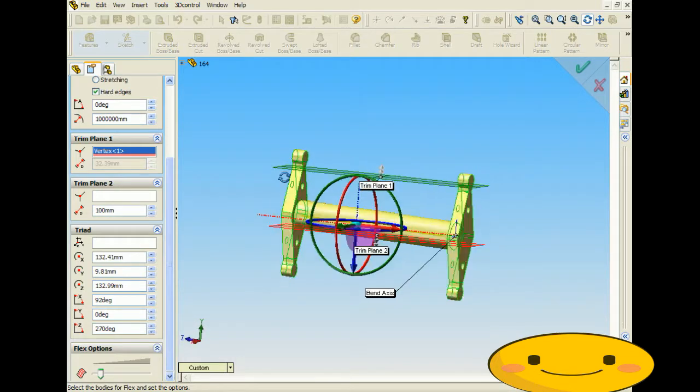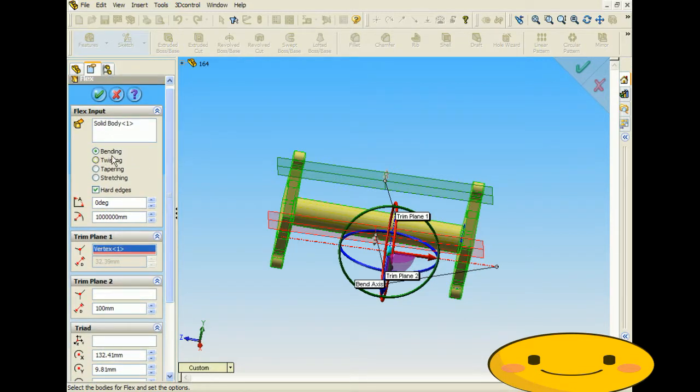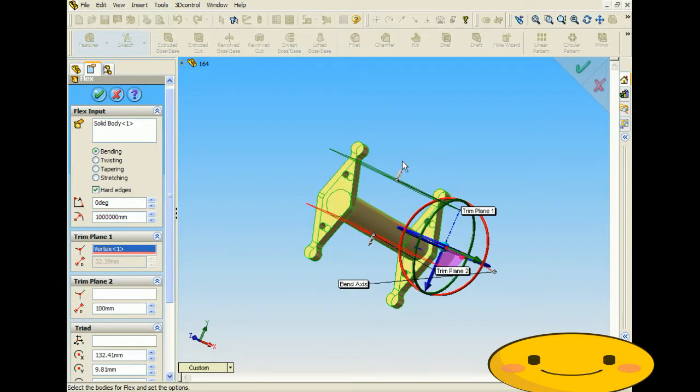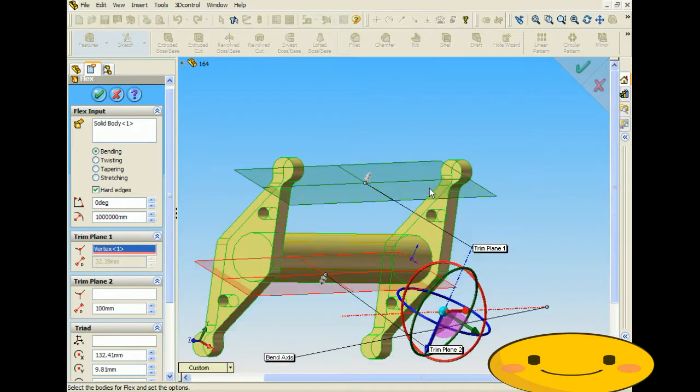So these are just the basic features that we're going to be using in the next 4 tutorials that we're going to be covering: the bending, twisting, tapering, and stretching. So this is just an intro to show you what we're going to be doing, and when I refer to a trim plane, how we're going to be moving them around, and just a basic little intro into the whole flex feature. So this concludes our tutorial on the flex feature within SolidWorks.